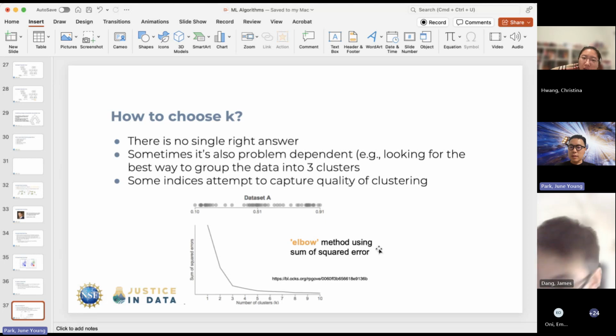Some indices attempt to capture the quality of clustering. For example, you check the sum of squared errors and find the elbow. The squared error keeps decreasing, but if there are too many clusters, then there's no point of clustering. We don't need to cluster that anymore. So we need to find the balance spot, like K equals 3. Like our arm shape, it looks like an elbow. So K equals 3 is our elbow method.